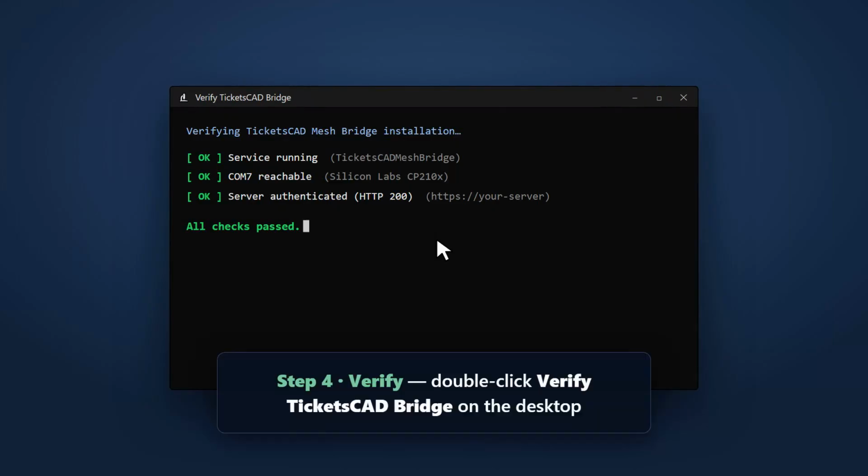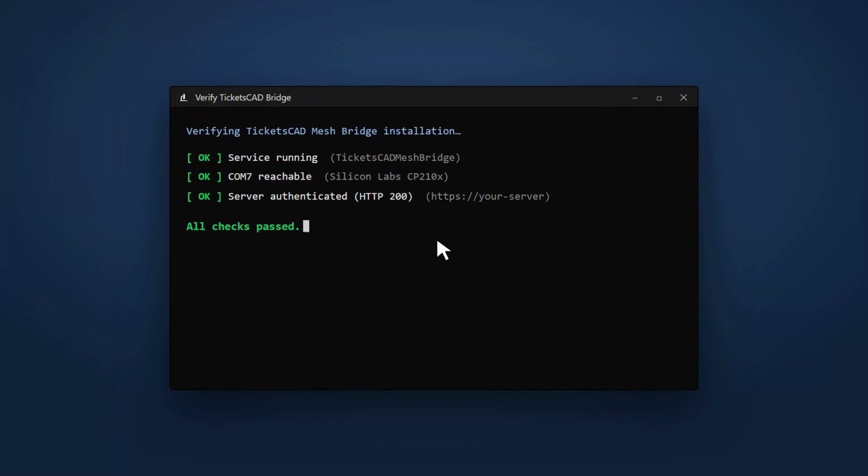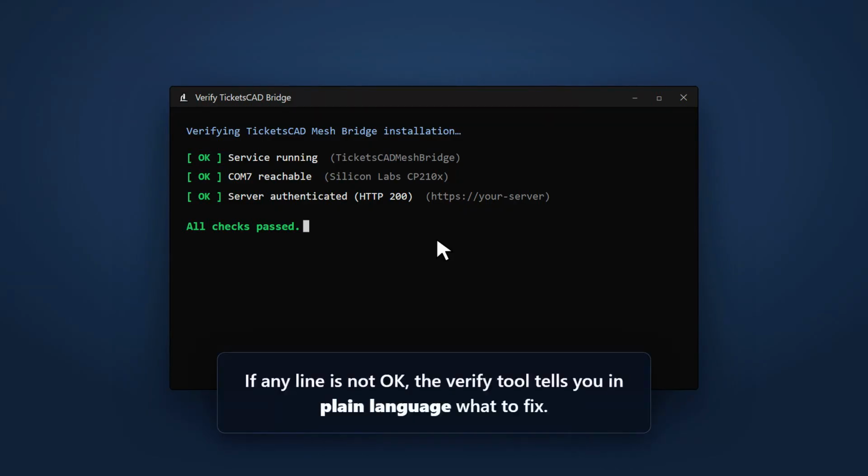To confirm it is working, double-click Verify TicketsCAD Bridge on the desktop. You want 3 green OK lines: the service is running, the radio's COM port is reachable, and the server accepted the token. 3 OKs, and you are done. If any line is not OK, the Verify tool tells you in plain language what to fix. We will walk those next.